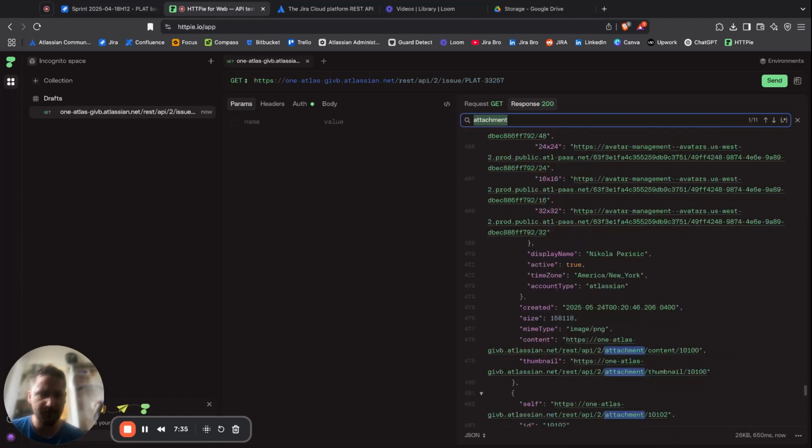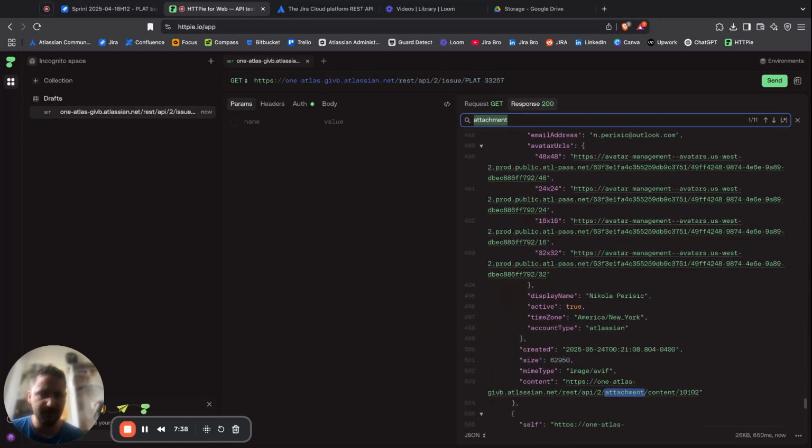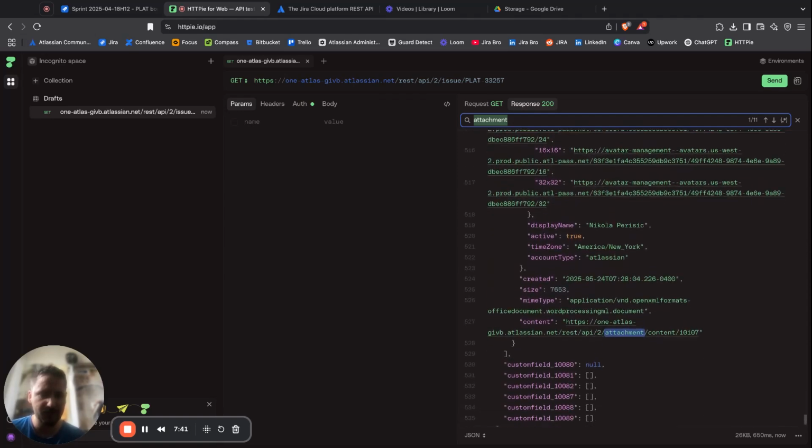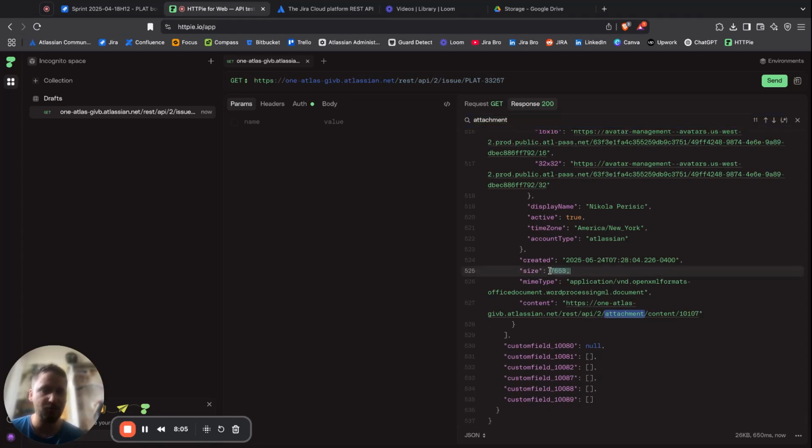There we go. So it's one attachment, then the second attachment, and then we also have the third attachment, which we can see is being processed as an Open XML format, Office document, Word processing document. So it's seeing it as that, the doc one, and I can also see the size of it as well. And yeah, this is everything that you needed to know about getting the information regarding the attachments and their IDs.